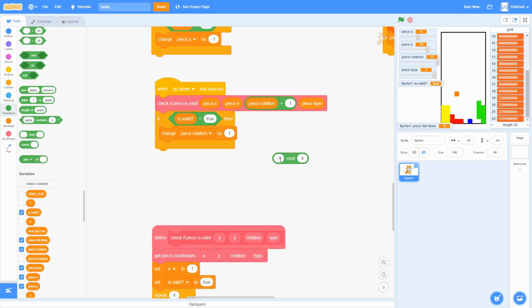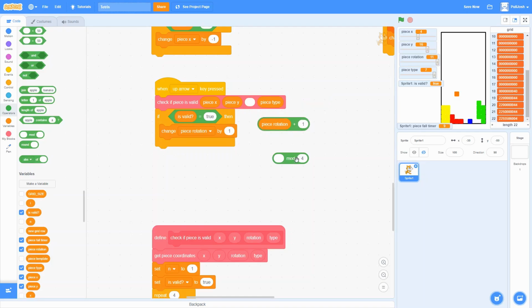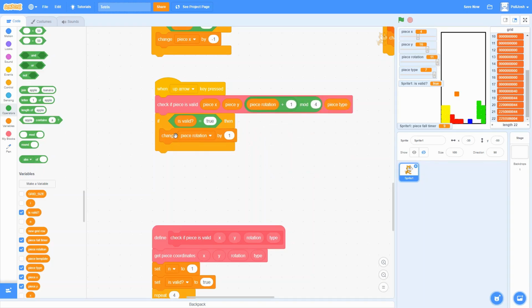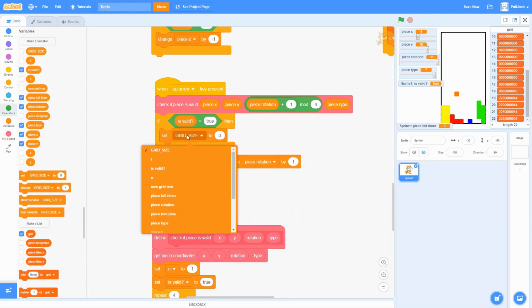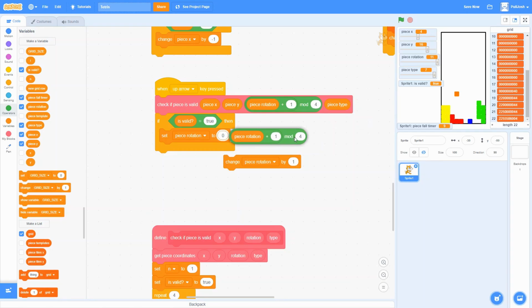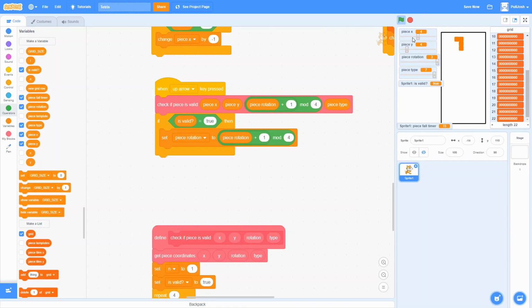So this mod block allows us to loop our count, where we say, yes, we want to add 1, but if we get to 4, it should loop back around to 0 again. And so with this mod block, we're able to just loop back around. And we're going to do the same thing here. Rather than changing it, we're going to set the piece rotation to be this looped back around version. All right, and now if I rotate a bunch, watch the piece rotation variable, you can see it counts up to 3 and then loops back around to 0. And our game no longer gets too confused.